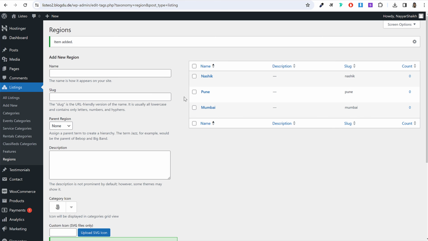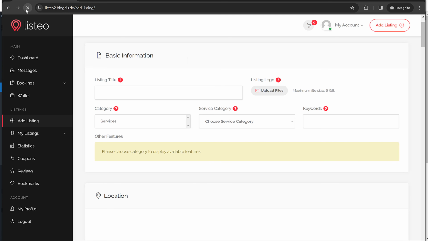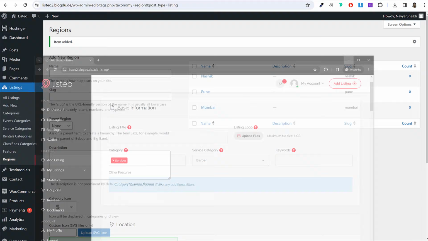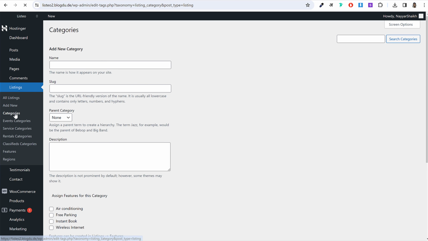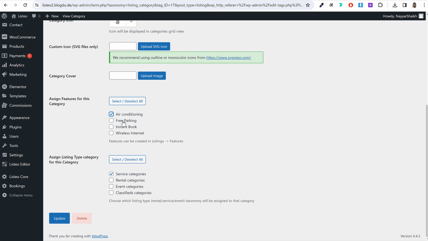Now once you create all these things, categories, features, regions, when this person comes, if they refresh the website, they can now choose the service category, keywords, features. So for example, let me select barber. Category service does not have any additional filters. Let me see. Click on categories, select edit. Under edit, tick mark all these features so that you get the features option, and click on update.